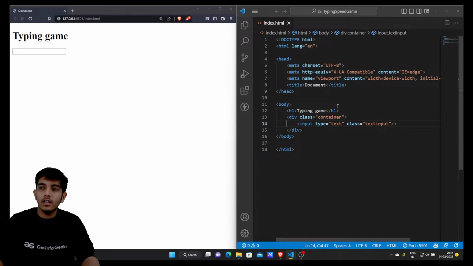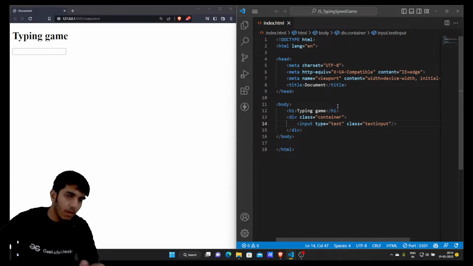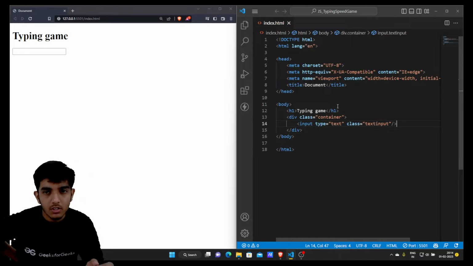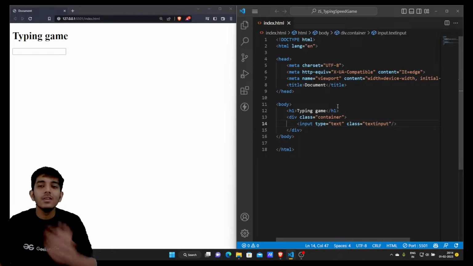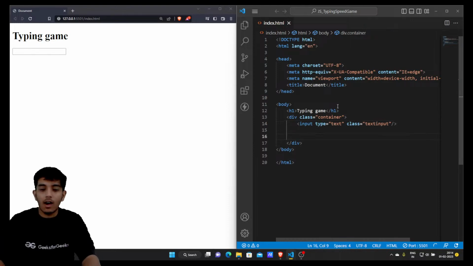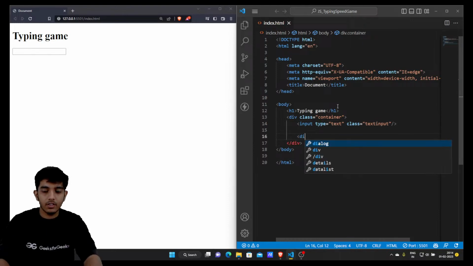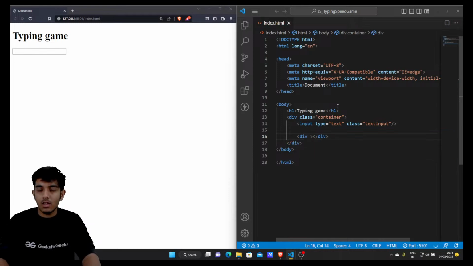Okay, so I'll create a container which will have my pre-written paragraph. Right now I'll just write a random paragraph, and then we'll fetch the same paragraph using JavaScript. So I'll create a division, and let's name the class, suppose, back.